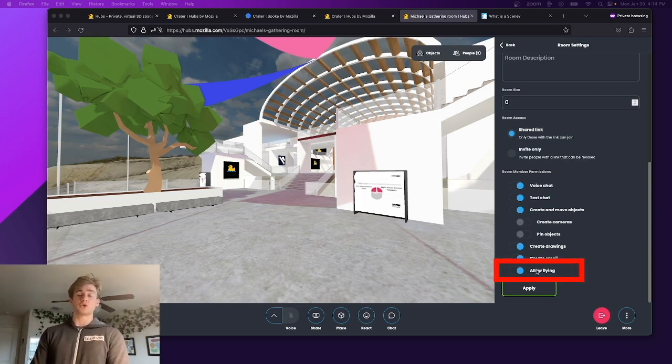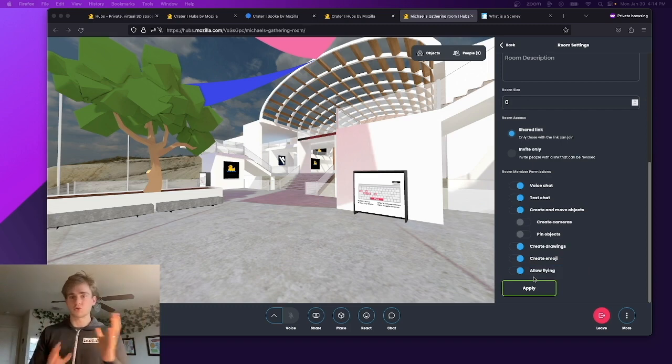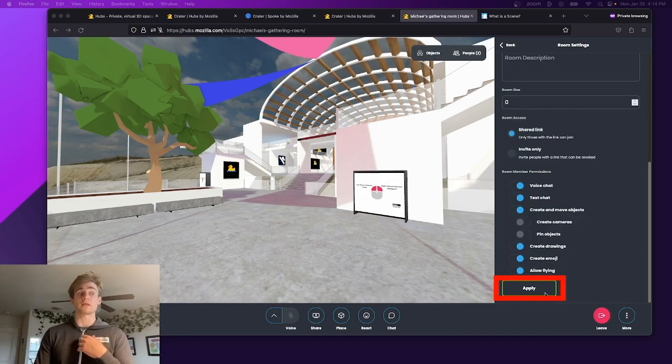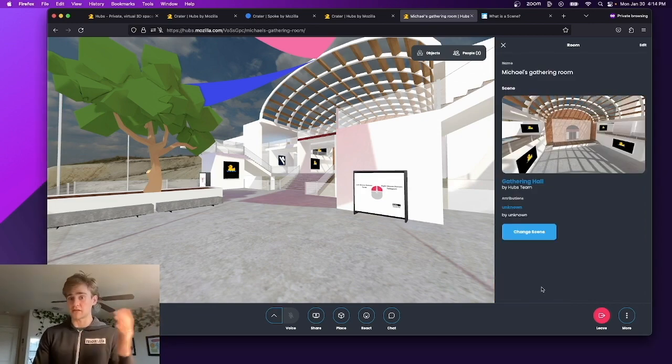Lastly is the permission to allow or disallow flying, which can be important if you want to make sure that users don't see any rough edges of your 3D modeling by being able to clip through the floor. Once you have your room member permissions and room info set to where you want it, you can hit apply and it will take place for all non-promoted users.